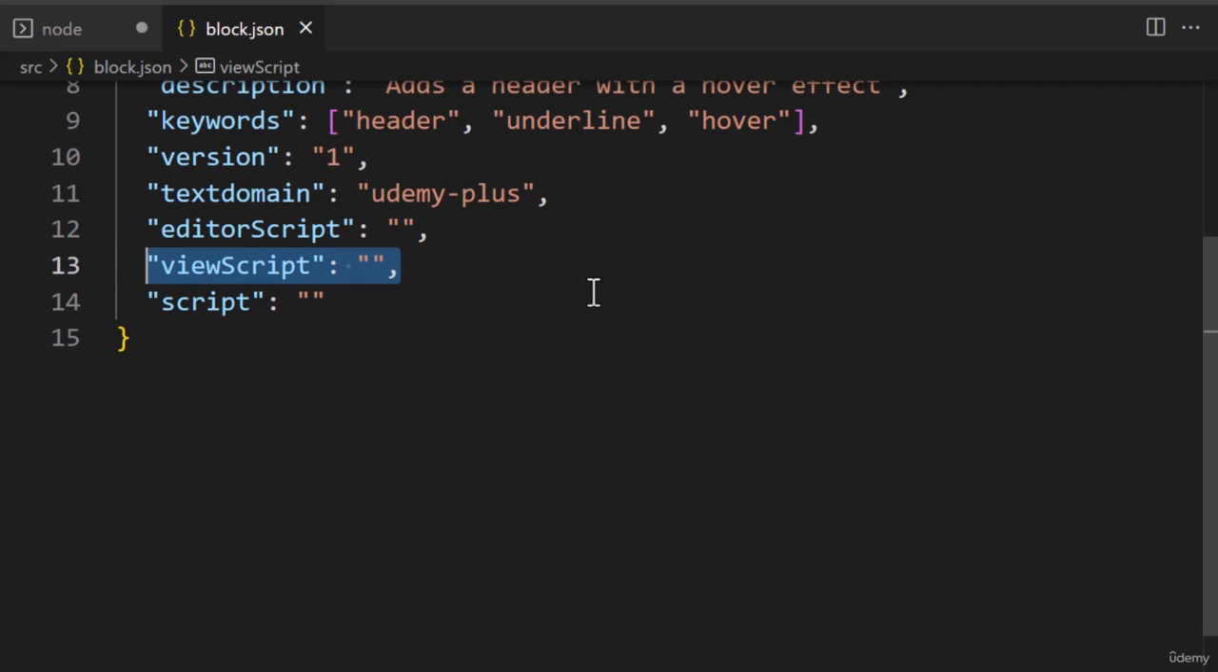The view script property is the opposite of the editor script property. This property will enqueue a script on the front end. The file will never be enqueued for the editor. If your block needs interactivity on the front end, you may want to load a special script. One more thing. The script will only be loaded if the block is added to the content. If the block is missing from the page, the script will not be loaded. WordPress will handle checking your page for this block. We don't need to lift a finger.